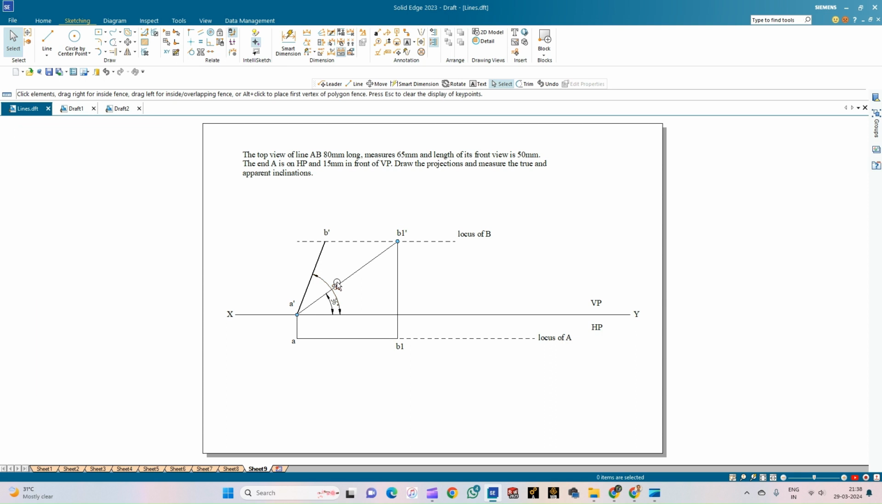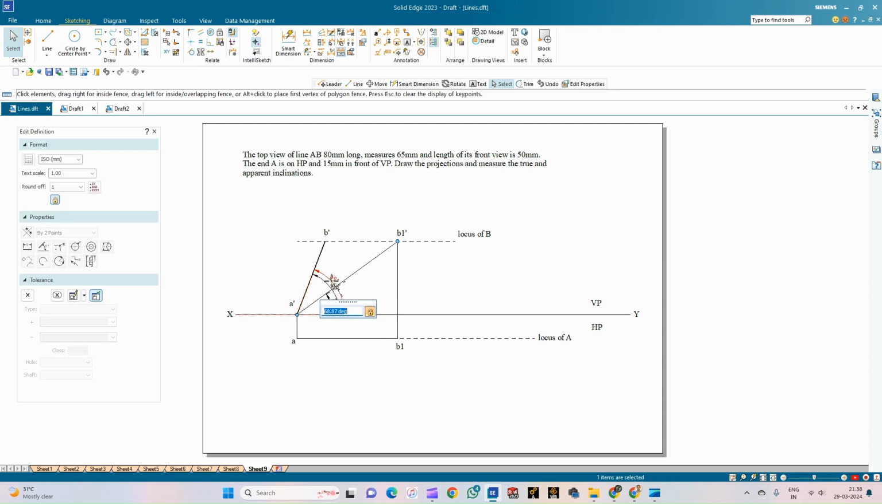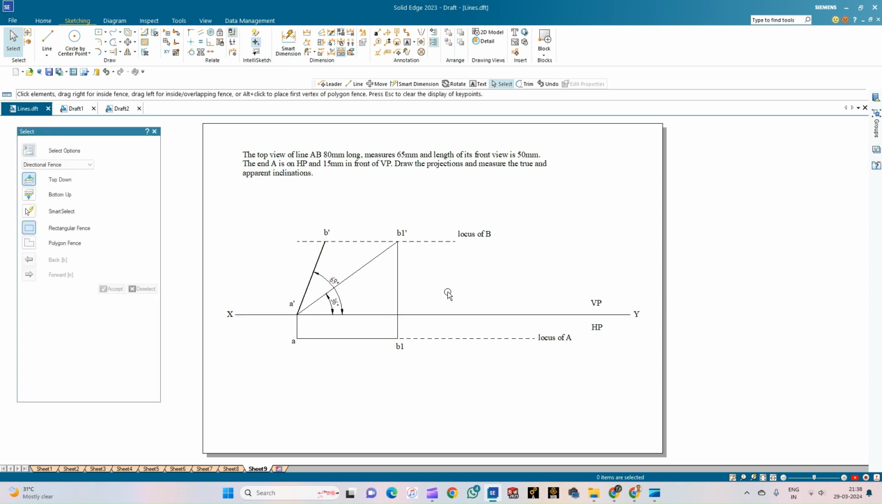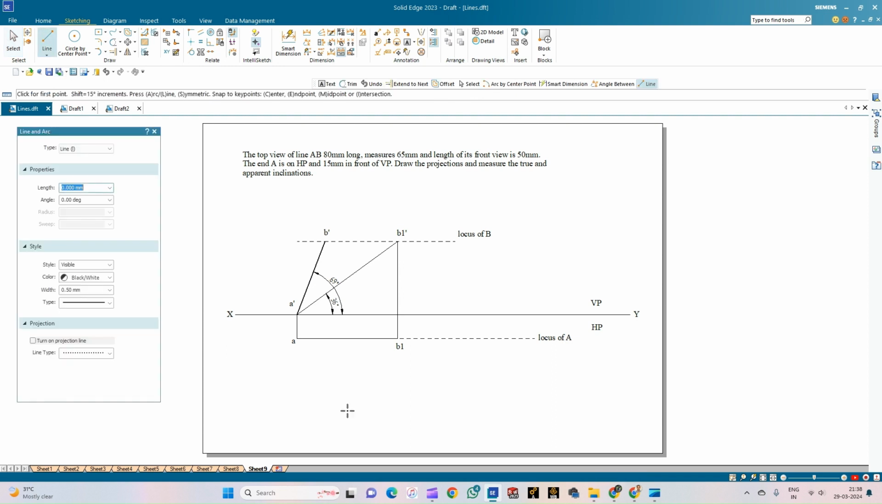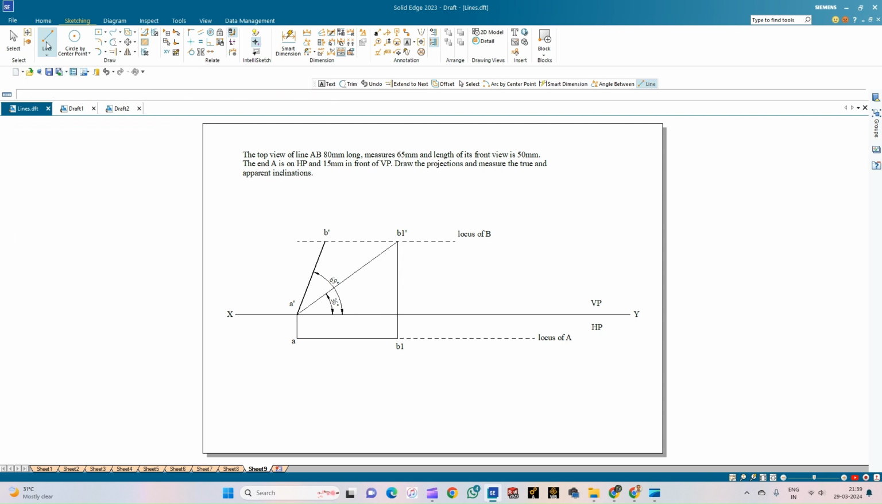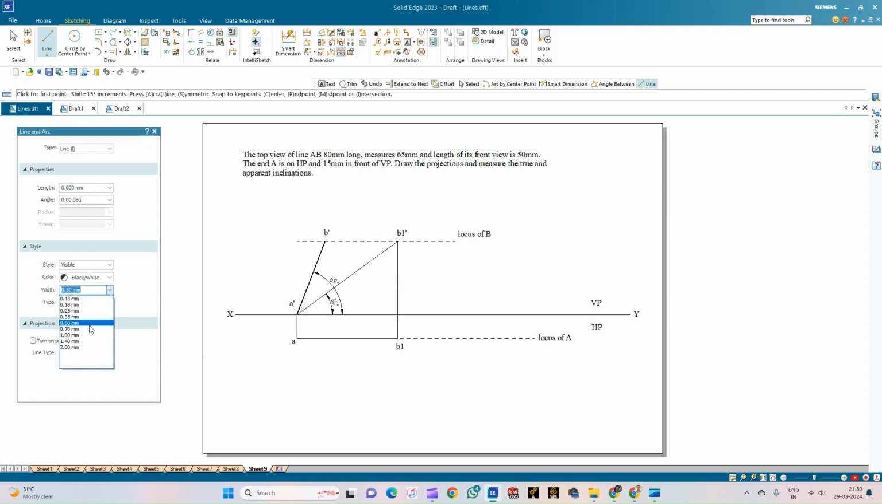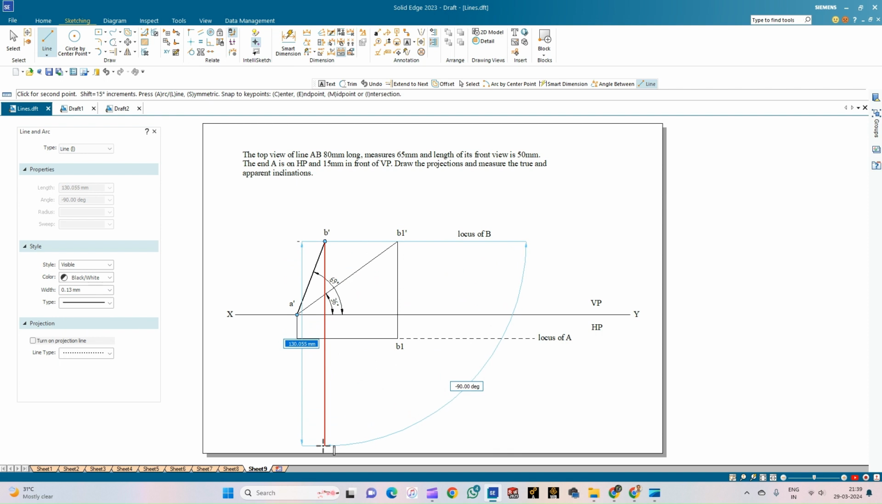So the value of alpha here is 69 degrees. Now we know that the projector of B dash, if drawn perpendicular, will also have the point B, that is the top view of the point. Using that concept, let me draw the projector line of thickness 0.13. So it is a 90-degree line.